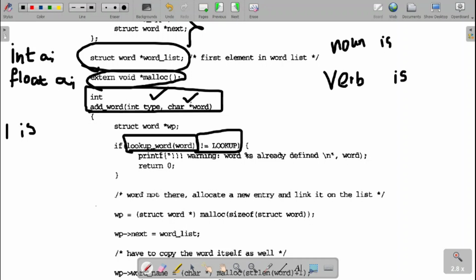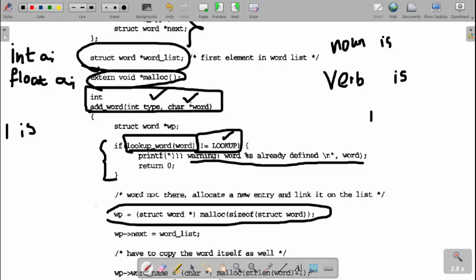That we are checking. If it is not equal to 0, meaning that word is already present, we print the warning message that the word is already defined, and we return from this routine. If that word is not present, then we go for creating a node first. This is going to create the node, WP, word pointer.